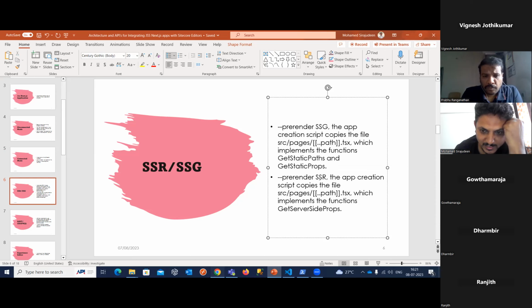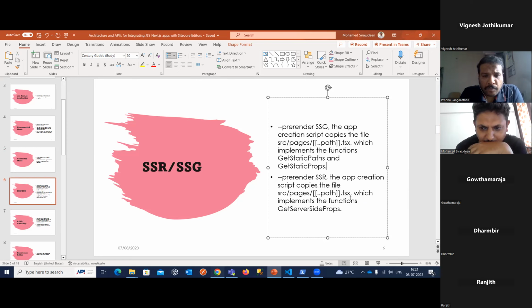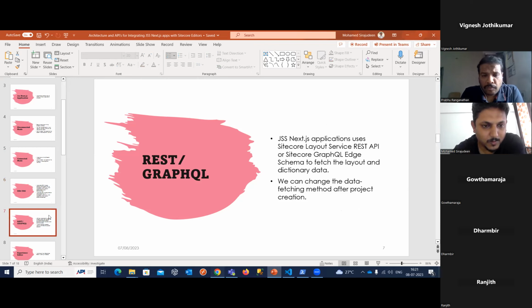And the pre-render SSR, that is server-side rendering. This is also the same path.tsx file, but it implements getServerSideProps because it's dynamic data. Every time it will go and fetch the data at runtime, so that's why it's server-side rendering. It is the pre-render method and it doesn't have any static data over here. It will override the data by fetching it each and every time through getServerSideProps. So this is SSR and SSG, and we have other methods for services like REST and GraphQL.